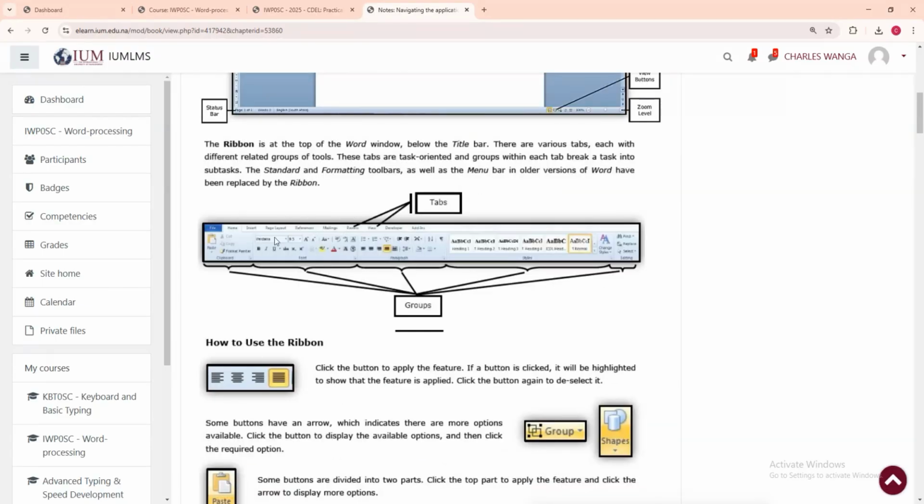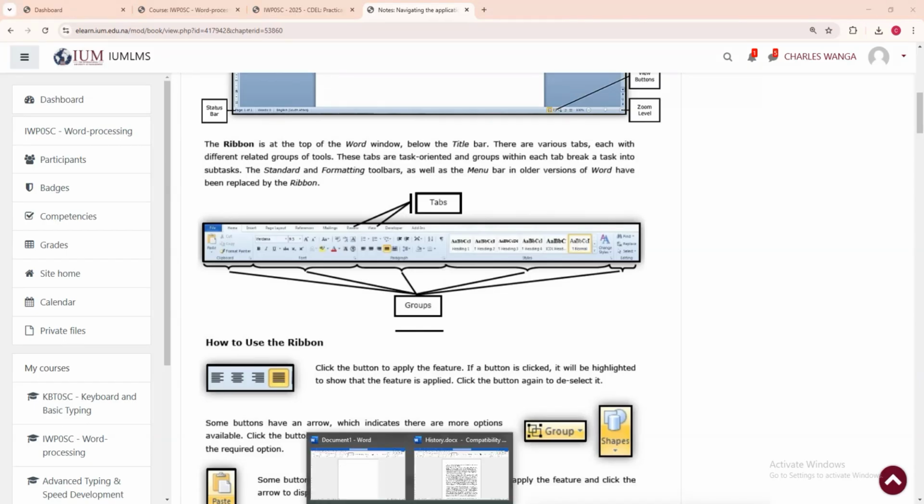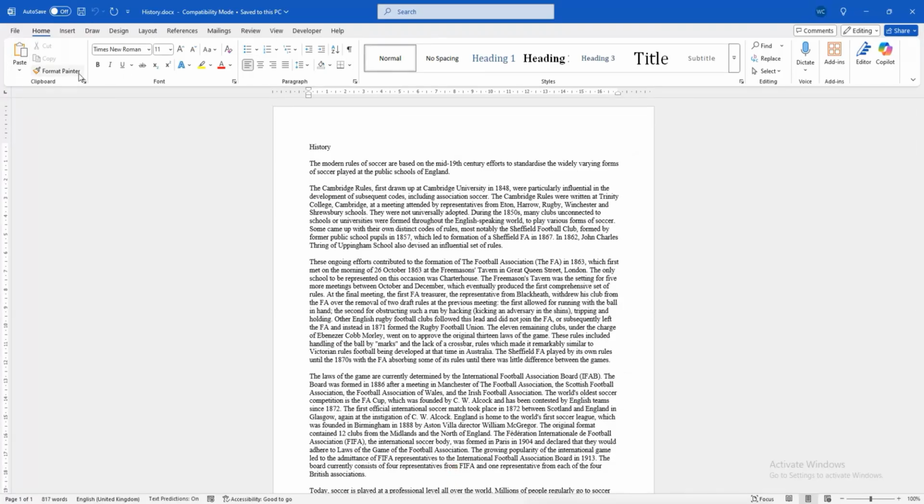If you do that, here is the ribbon. It is at the top of the Word window, which means here. All of this, it is below the title bar. Where is the title bar? This area here. This is your title bar. So if I have an arrow pointing here, I am pointing at the title bar. Below the title bar is the ribbon.